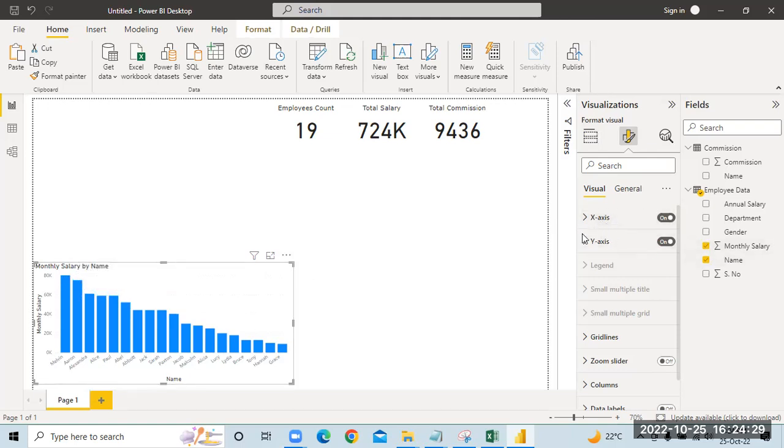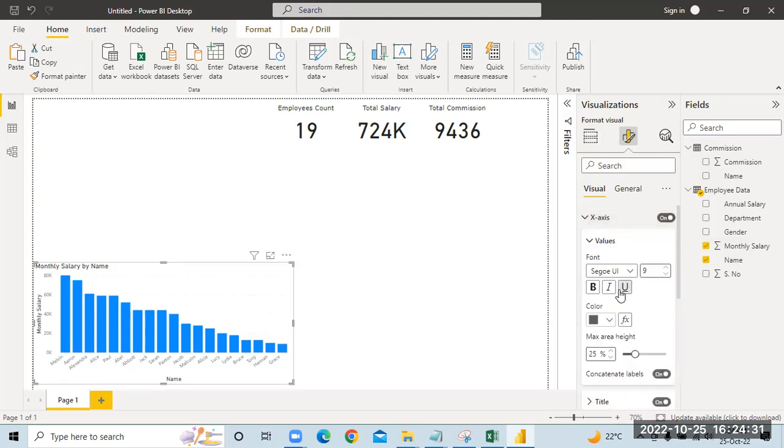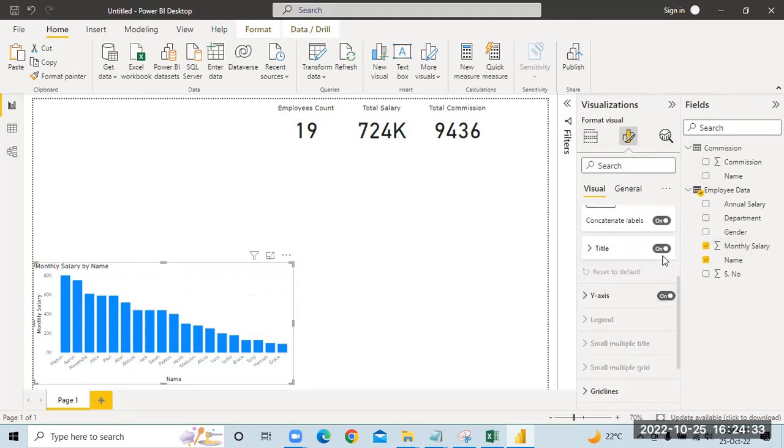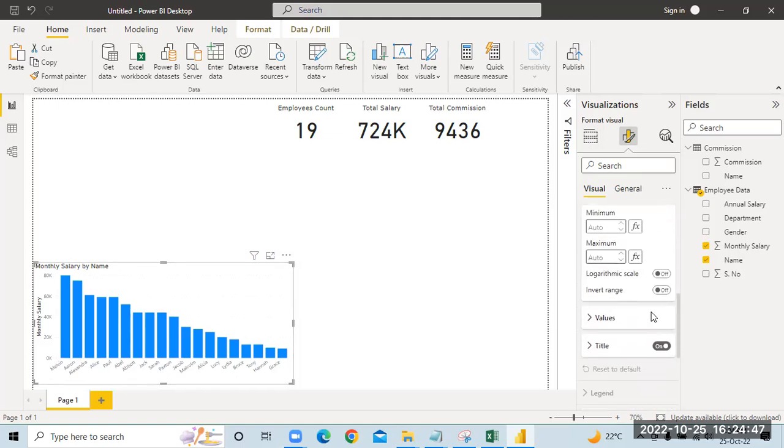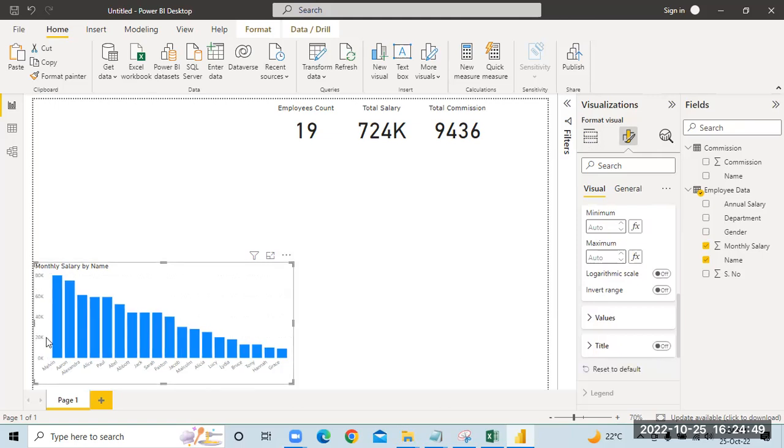So let's go into x-axis and title. Let's remove this title anyways. It says monthly salary by name. So we don't have to put this monthly salary over here. Just remove this title. We have removed the name. For y-axis also, let's remove the title. So we have removed this and this. So we got this monthly salary by name.